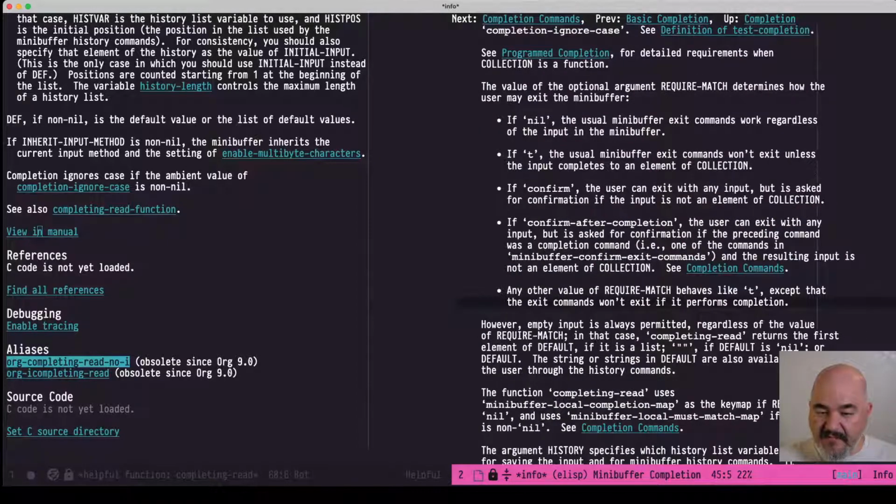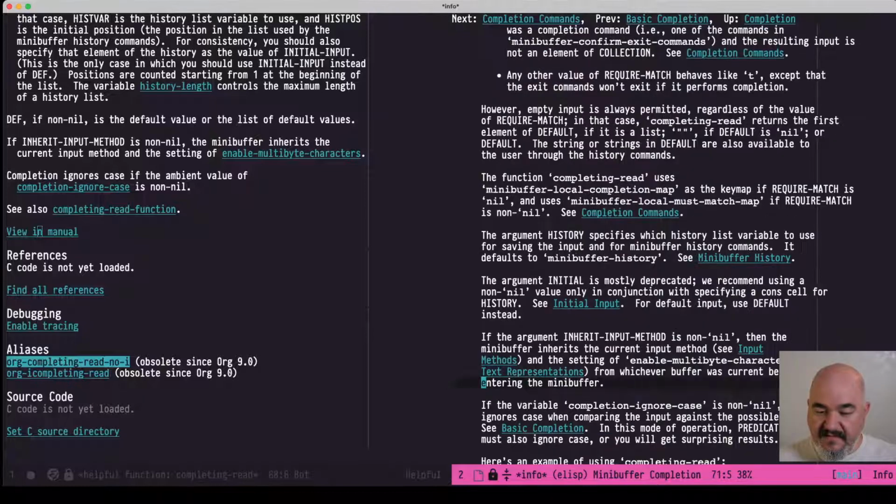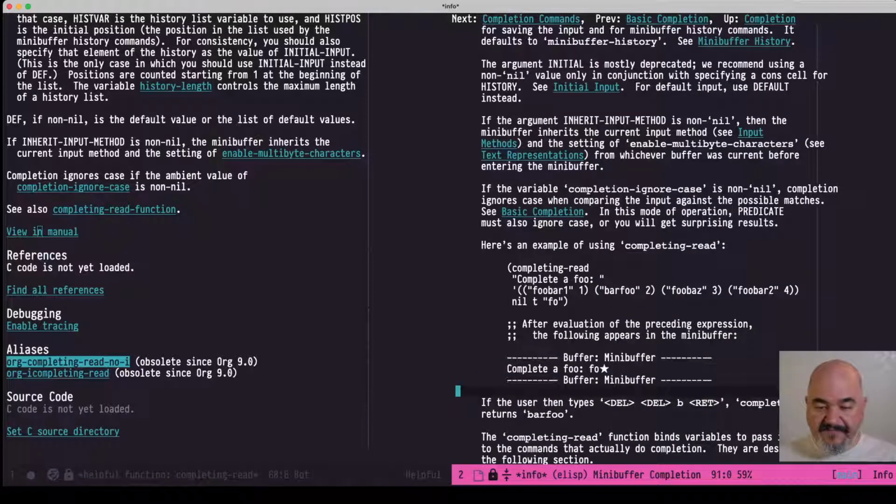Then let's talk about require-match. Empty input is always permitted, regardless of require-match. That defaults to default. I was talking about history, initial (deprecated), inherit-input-method, completion-ignore-case. Here's an example.